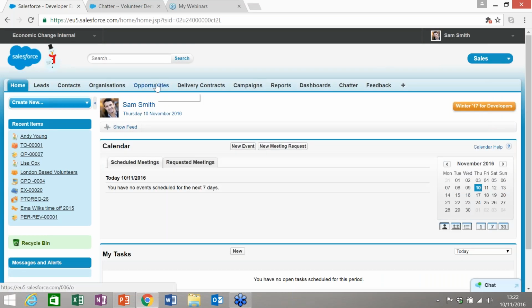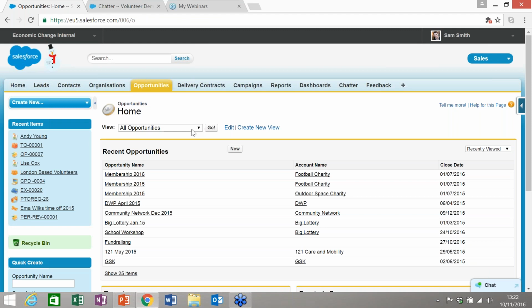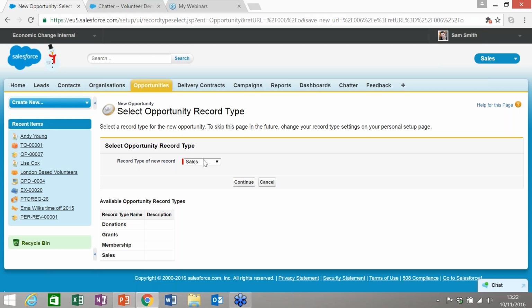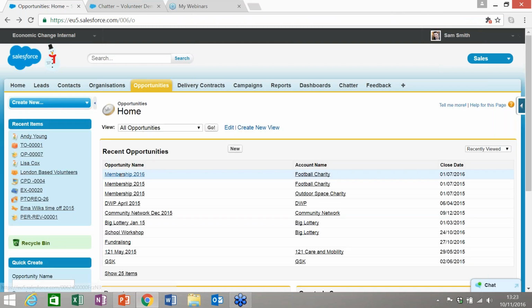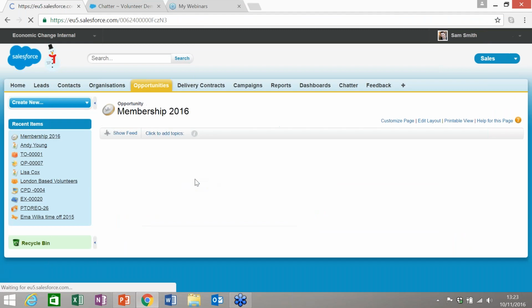So opportunities, I mean, Salesforce is built around sales management. It is really built to help manage income. So opportunities is a standard object in Salesforce. And within here, you can track different opportunity types. So if I click new, it's going to ask me, this is how we've set up our demo org, to either create a record which is to do with sales, donations, grants or membership, for example. And depending on which record type I choose, it will come up with different fields of information that it will ask me. So I'm going to click on this membership record.